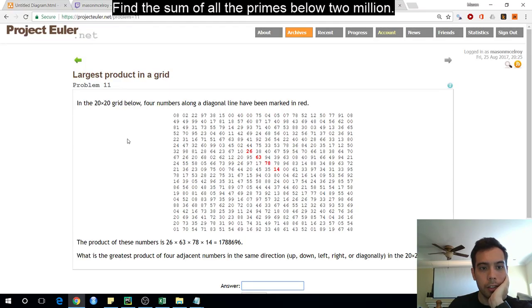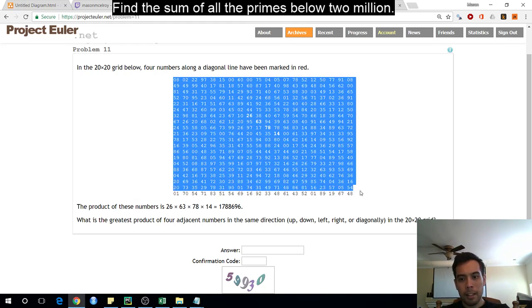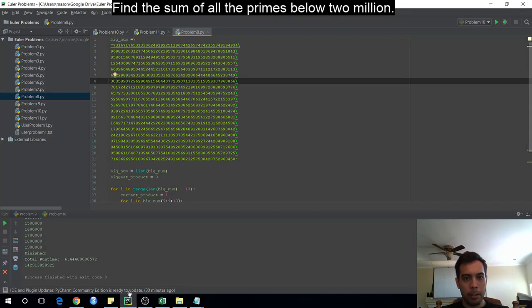But here, let's see what we want to do. We have a 20 by 20 grid. Find the largest product of 4 adjacent numbers in a given direction: up, down, left, right, or diagonal. Okay, this one is definitely more involved than problem 8. Not hard, just maybe a little tedious.